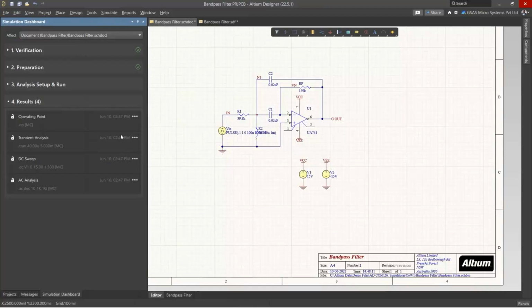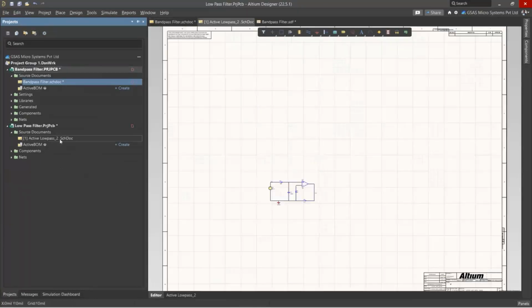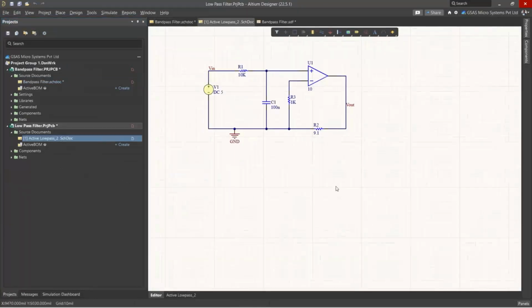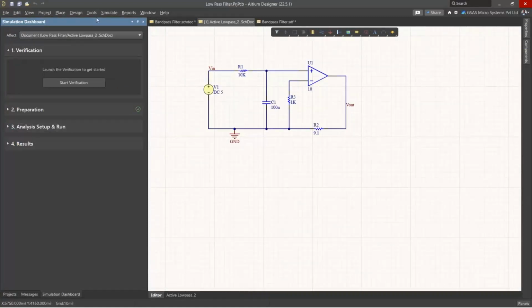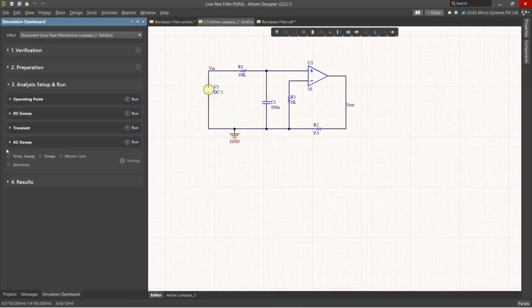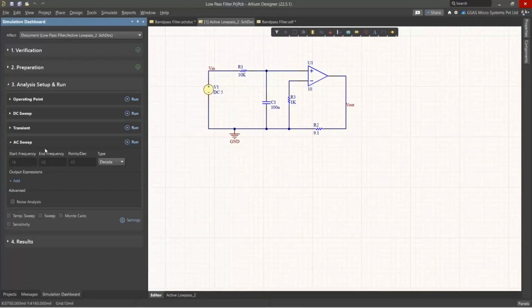Now let us see how we can perform a Bode plot analysis inside the Altium Designer. For this, I have an example called active low pass filter. This is my circuit, and I want to perform the Bode plot analysis on it. To do so, we follow the same steps. First, you need to start the verification, followed by preparation and analysis setup. For the Bode plot analysis, we are going to perform the AC sweep, that means the frequency analysis of our circuit.